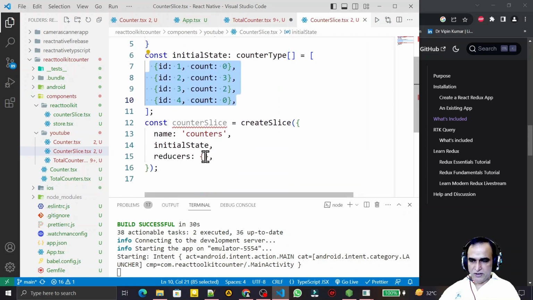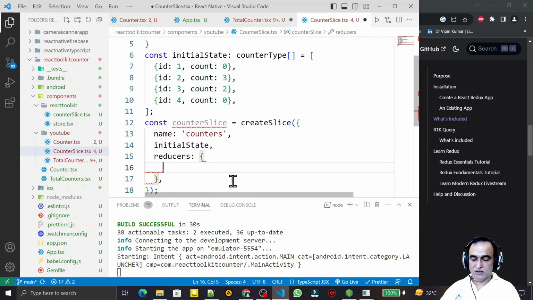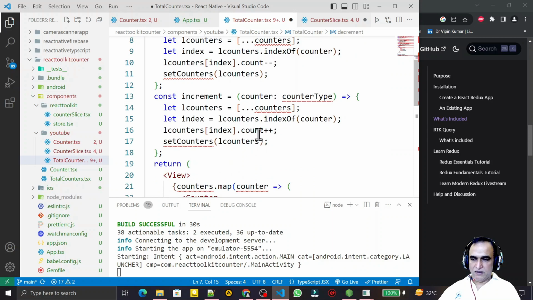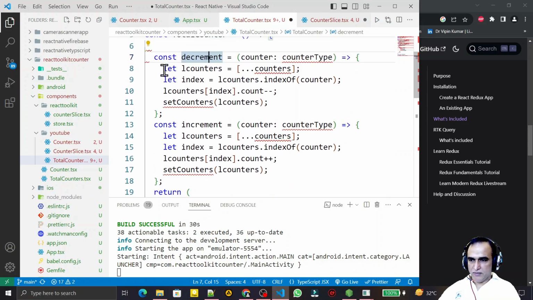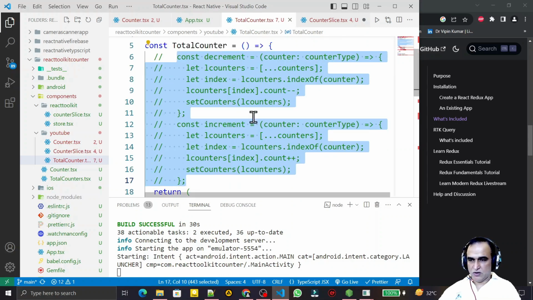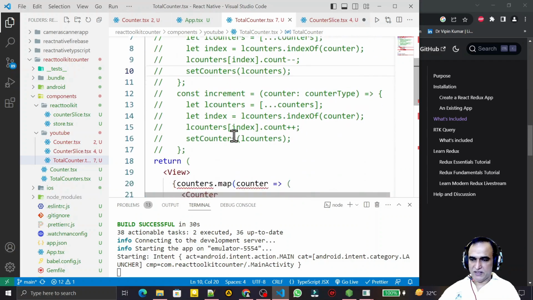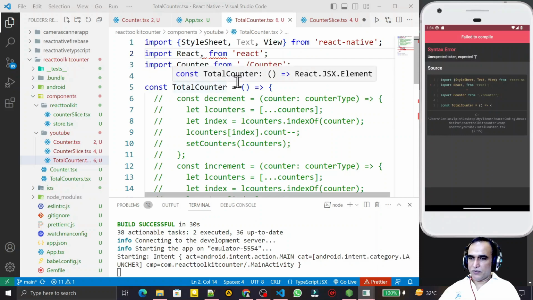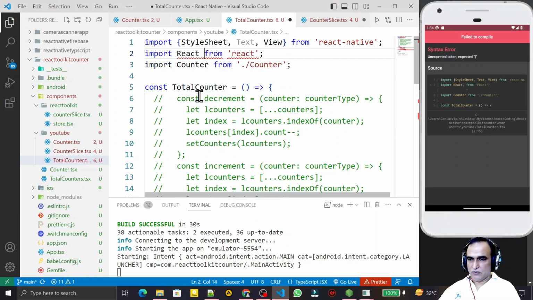Now I need the reducer. Reducer means the action that we need to pass. These actions, if you remember, we have decrement, we have increment right now. So I am just commenting these out because these operations are not required, because we do not have the state here. So I remove this one also. We do not have a state here, remember. It will generate an error right now because we do not have anything to do this.